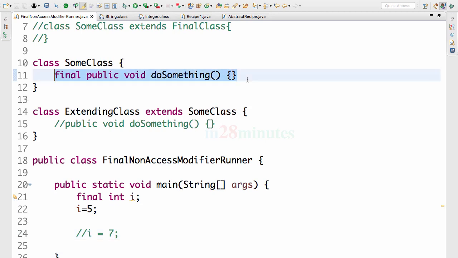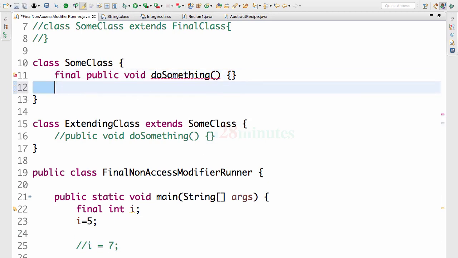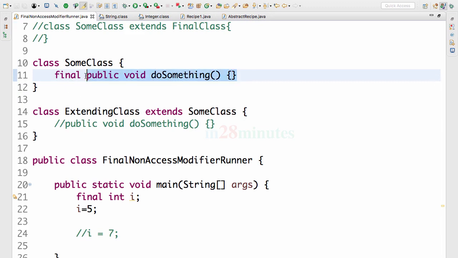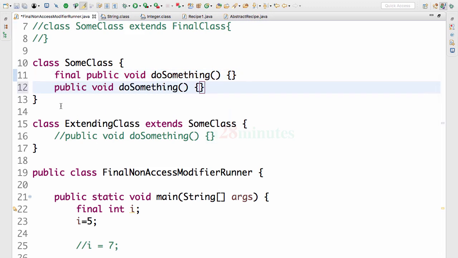Now, what's a final argument? Right, so let's look at it. Let's copy this class. Let's take this method, public void do something. I'll say do something else, and let's have a final int argument, final int arg.